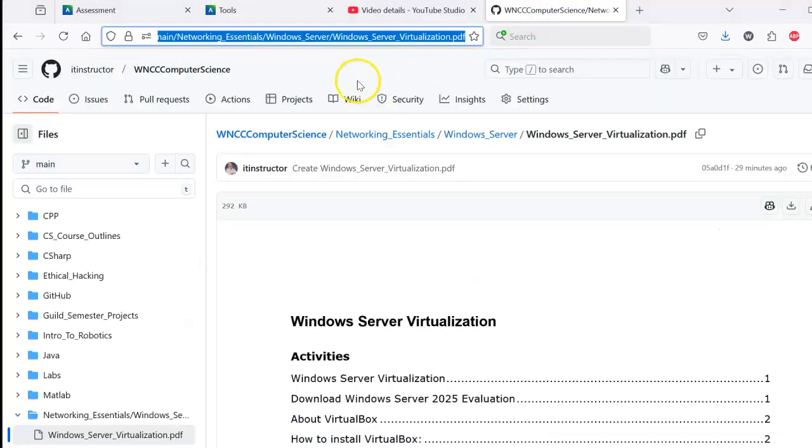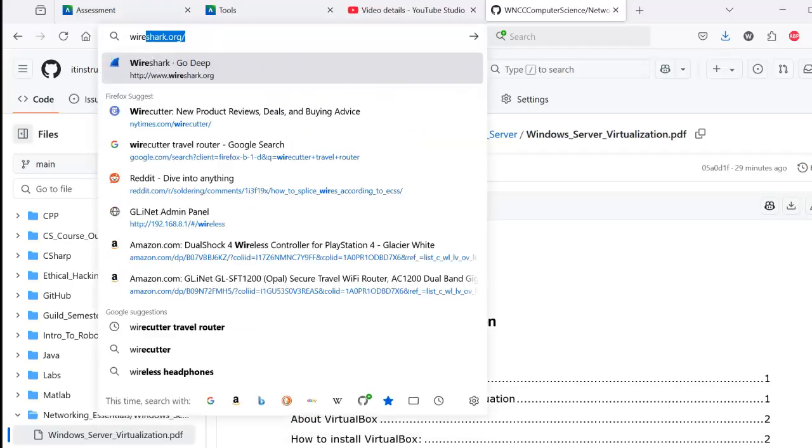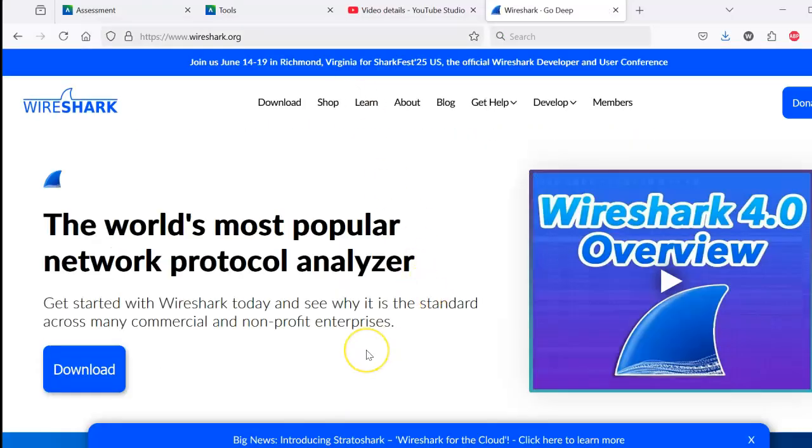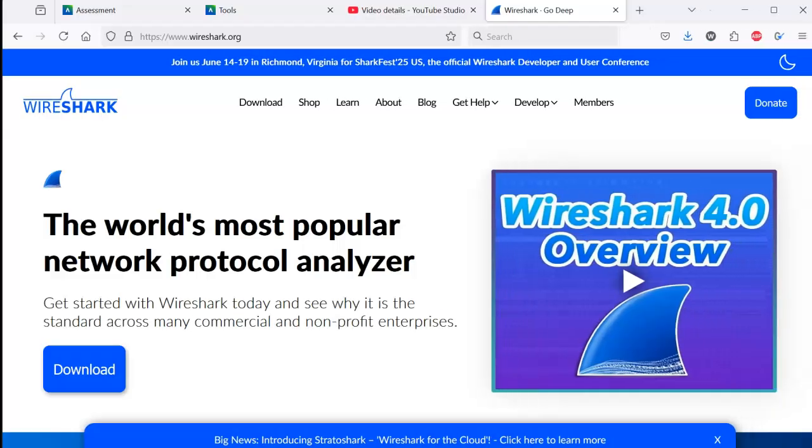We are going to install Wireshark and take a little bit of a look at how you can use it to capture and analyze packets. Wireshark is an open source software that's been around for quite some time. It's one of the big packet analyzers, packet sniffers.